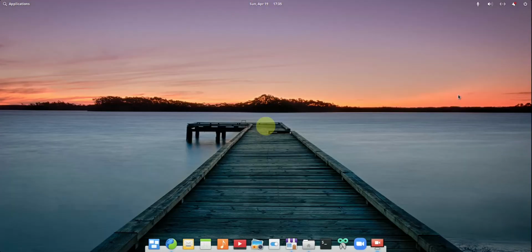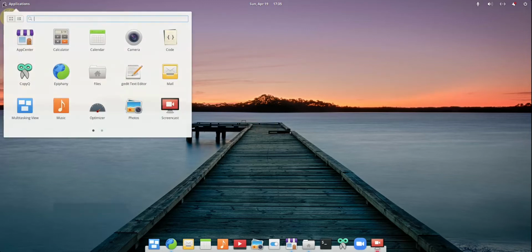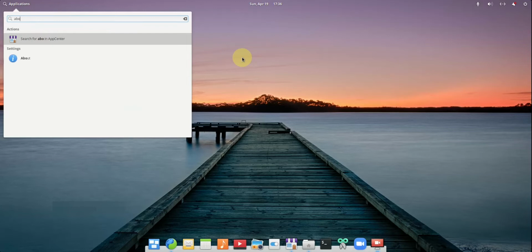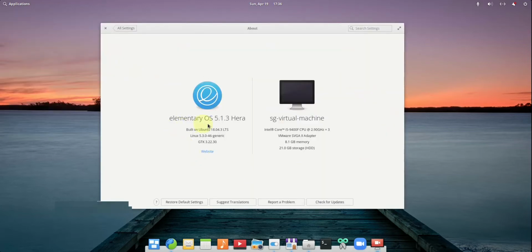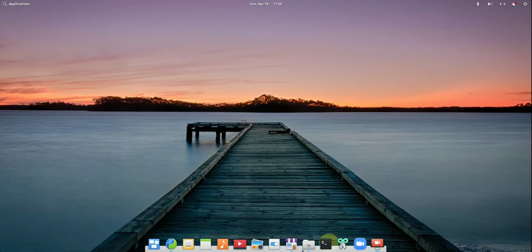At first, I am showing you about my system details. I am using Elementary OS 5.1.3 Hera. Now, in App Center, Drive is present.